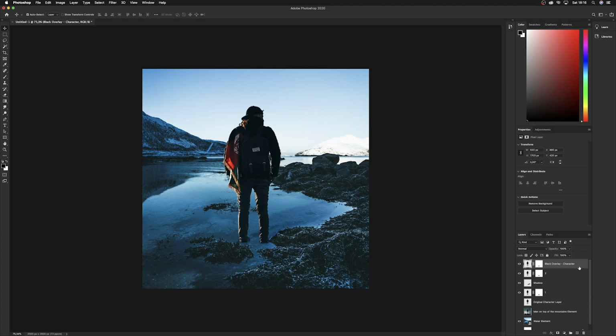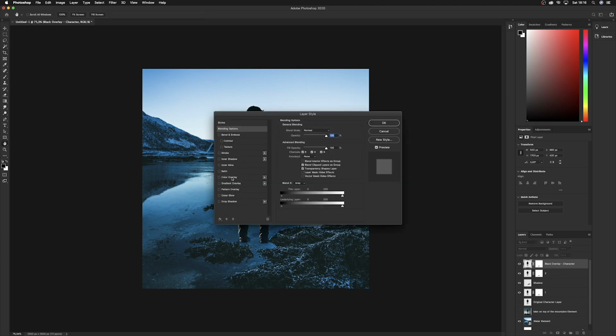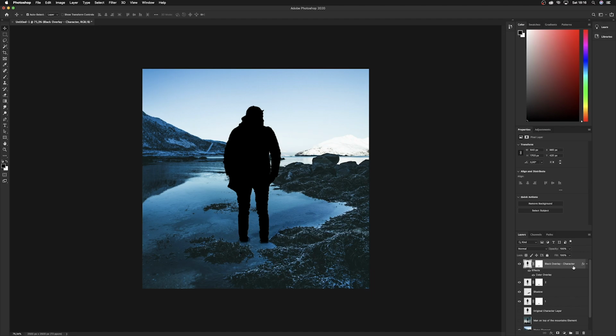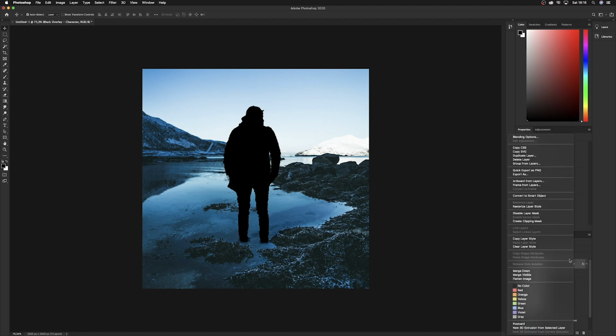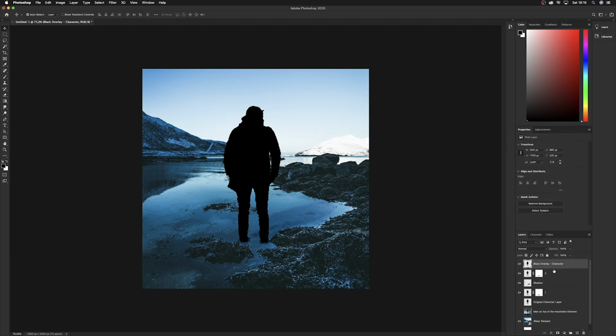As you have it duplicated, double-click on the layer, go to Color Overlay and make it black. Accept it, rasterize our layer and turn on Clipping Mask, which basically will stick our overlay layer to our character layer. Then pick Hard Light Blending mode and lower the opacity a little bit.